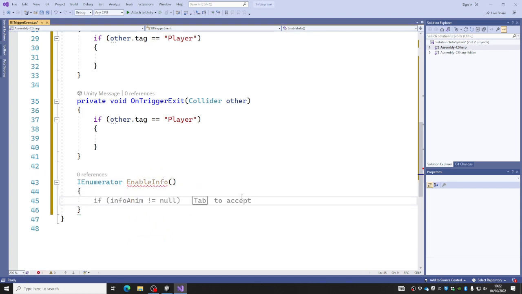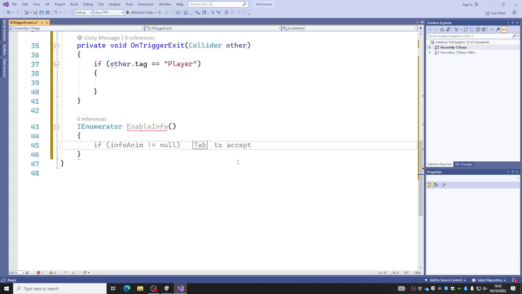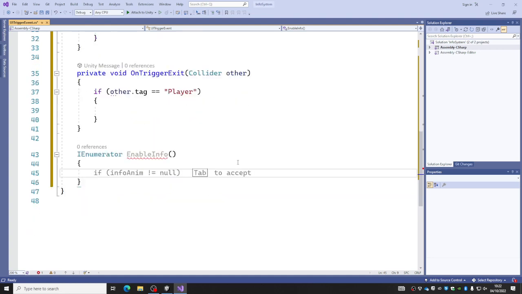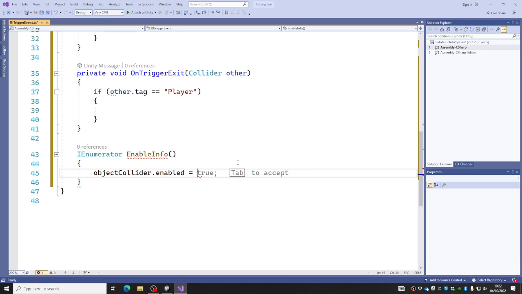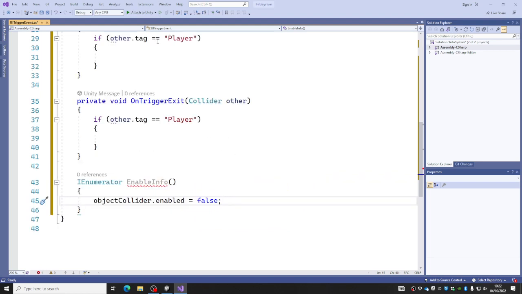Don't worry about the red line under enable info. I'm aware. So, first things first, we are going to say our object collider, which is our box collider, dot enabled is going to equal false. And it's going to equal false at the moment because we're not in the trigger yet. It's all laying dormant until then. Okay.